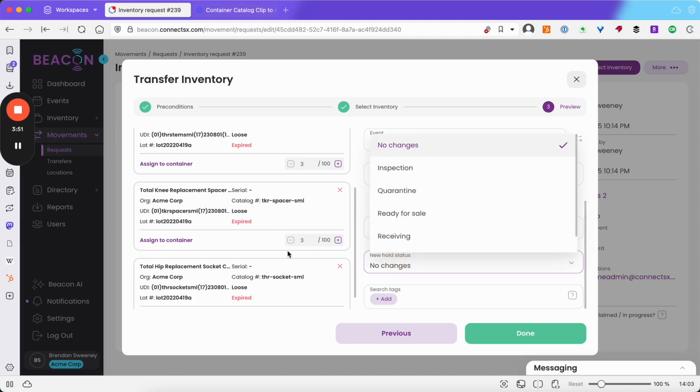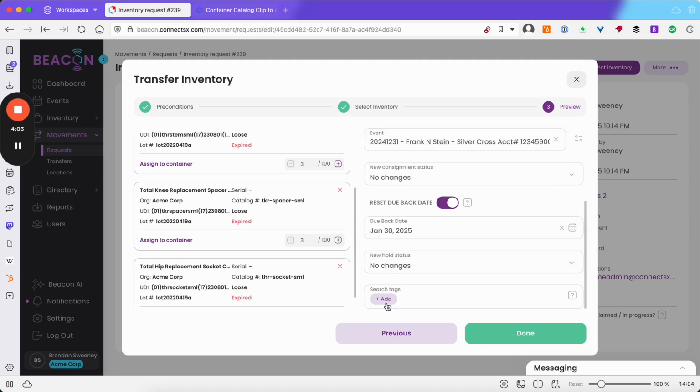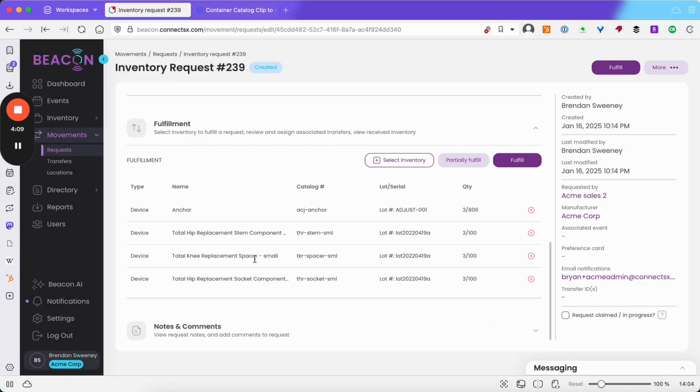So maybe this inventory needs to go into quarantine so it can't be used. And you can add search tags as user-defined search terms if there are other pieces of information you want to track. Then click Done, and that inventory will be added to this request as part of the request fulfillment, just like that.